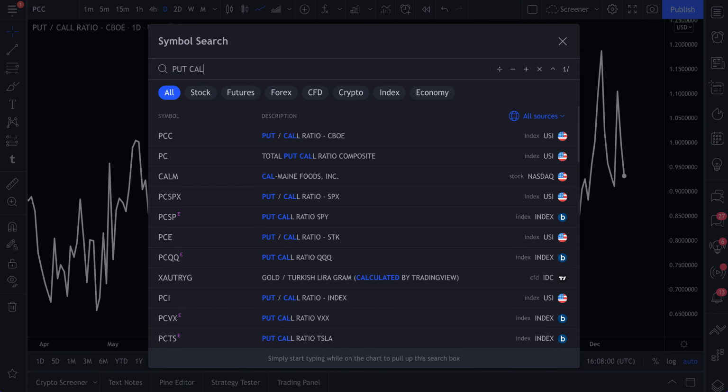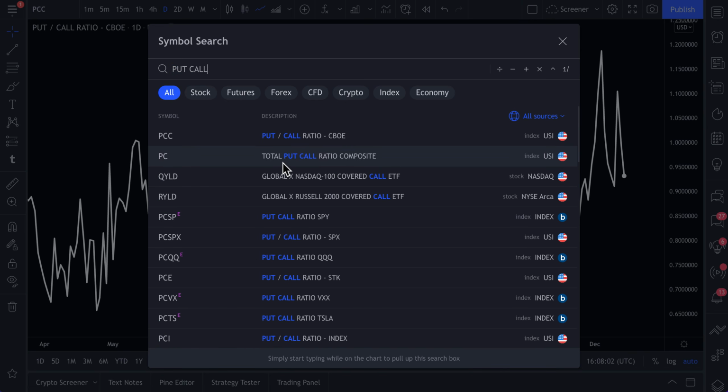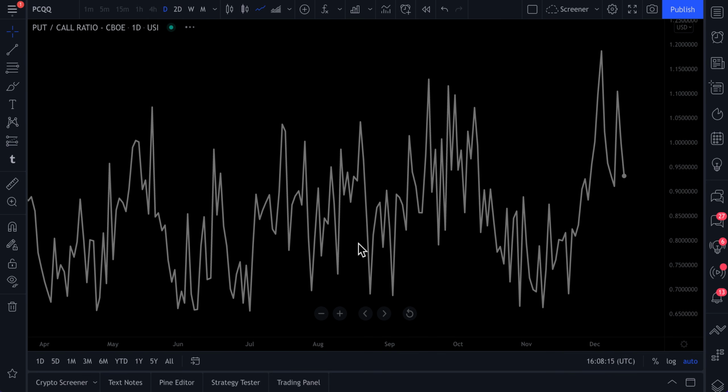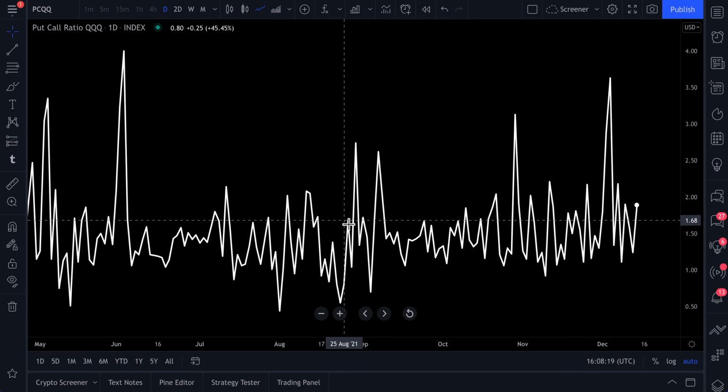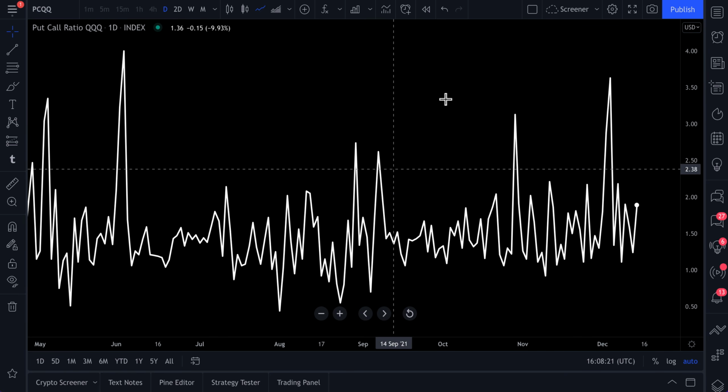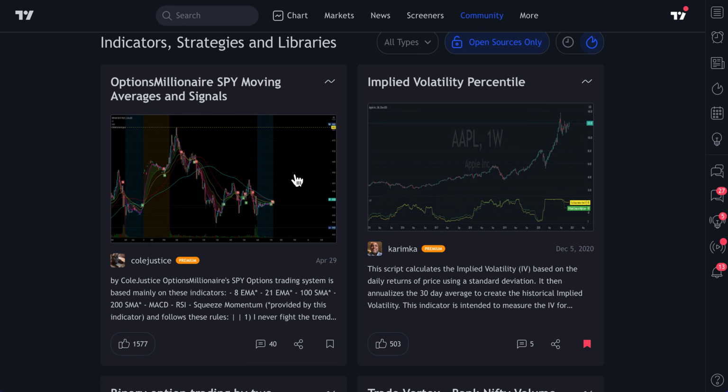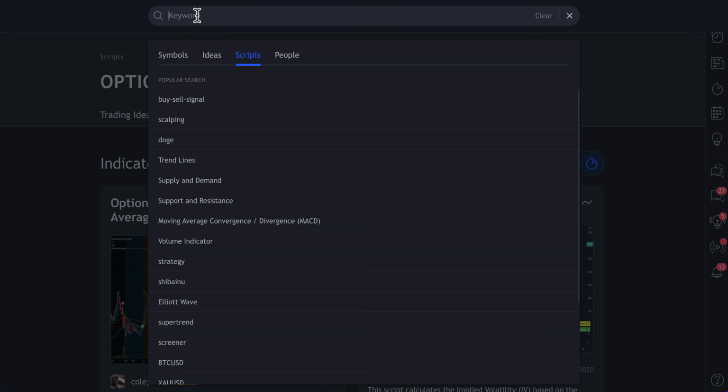Let's try that again, put call, and here's total put call ratio composite. There's even the put call ratio for the S&P 500 SPY ETF or the QQQ NASDAQ 100 ETF. You're starting to get the idea about the level of data you have access to just by using this search box. Now, if you've stuck around this whole time, we do just want to show you one more quick tip.